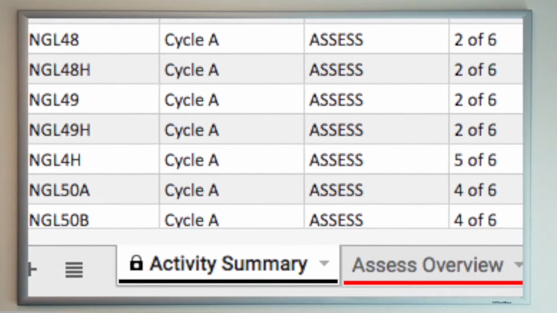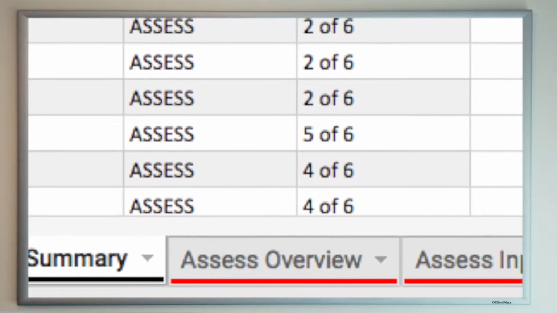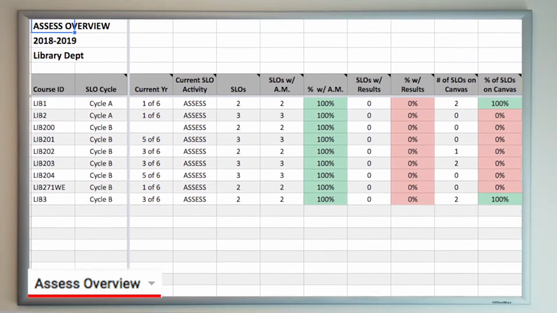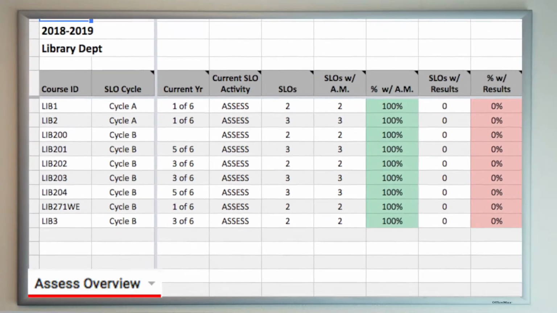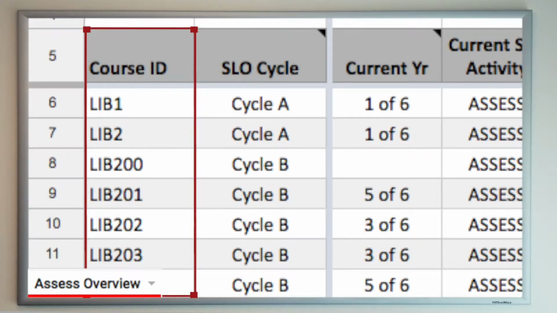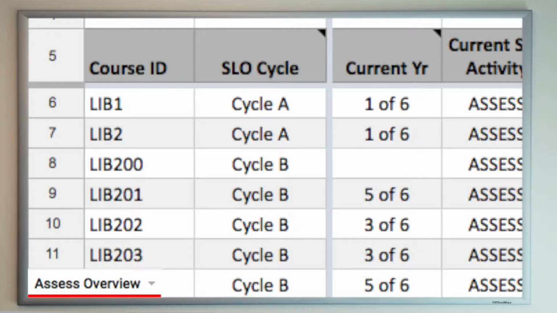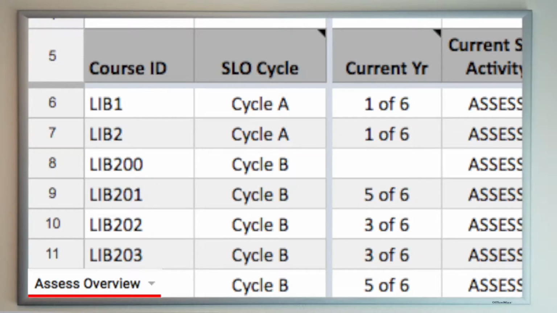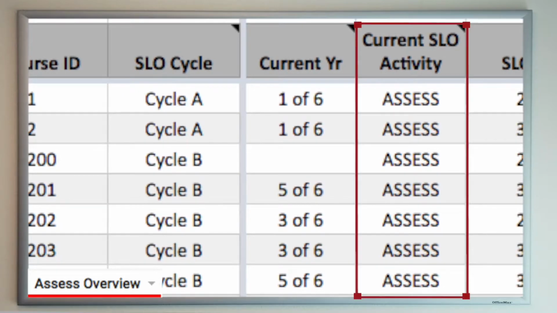One of the sheets is called Assess Overview. Within this sheet, we can see that all of the courses listed are only the ones marked for assessment. If we follow our columns from left to right, we can see the course identifier. We can see which cycle they live within. We can see the current year that they're in along their 6-year routine review cycle. We can see what that activity is. In this case, it's the assessment year.